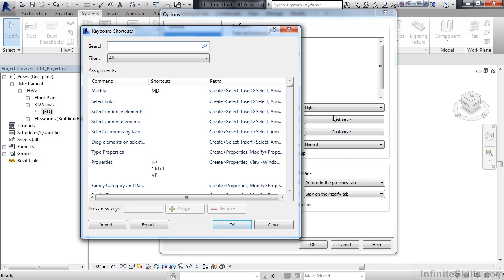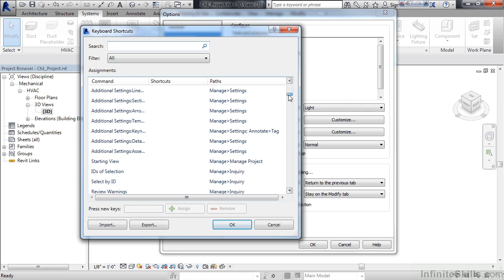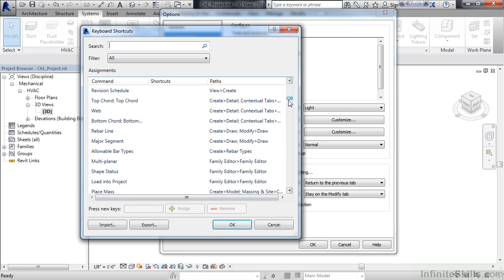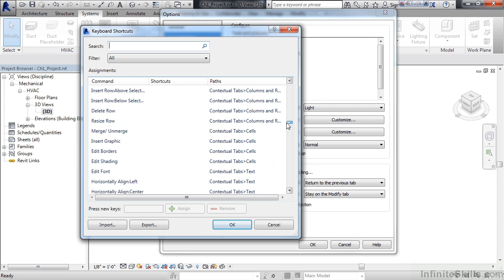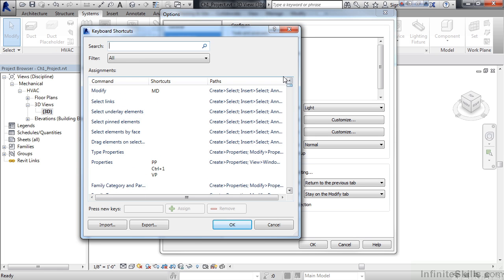This will open up a new window allowing us to change or modify or set any shortcuts for the various commands inside of Revit. You could scroll through the list and you can see there's a variety of different commands from different functional areas and different tabs that have and maybe don't have shortcut keys assigned to these. There are some commands though that you cannot change the shortcut keys that are currently configured.